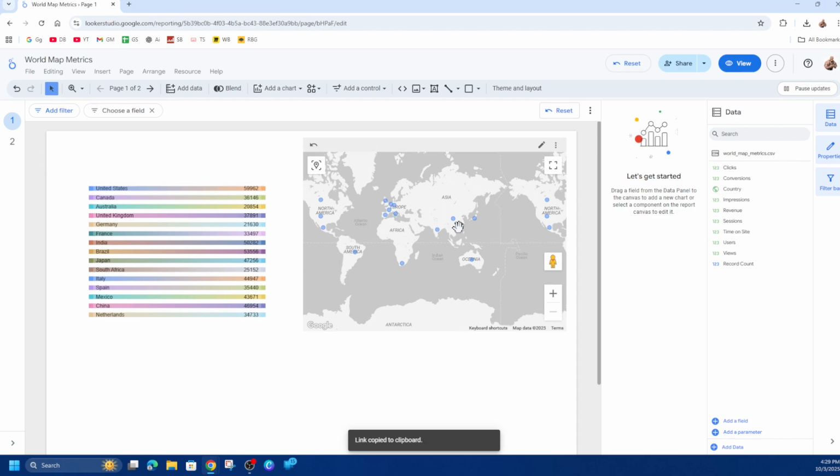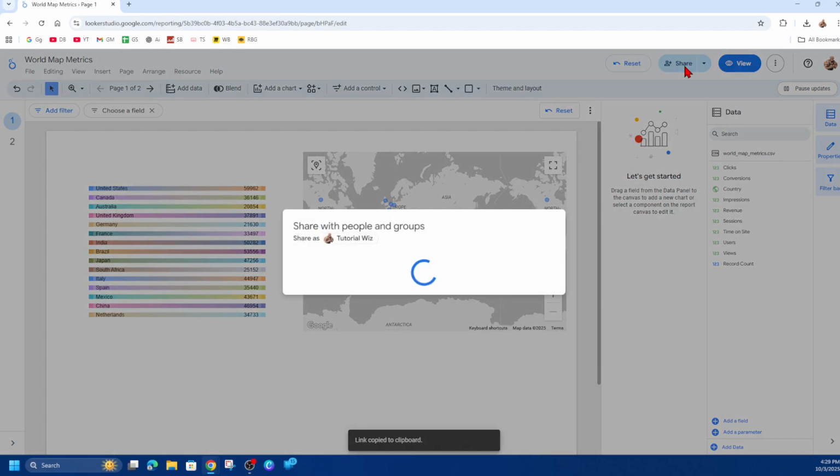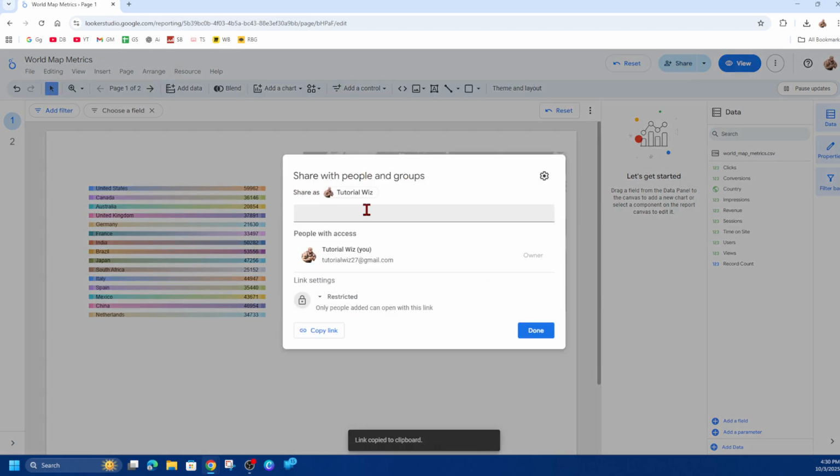Now, once we've opened that up, we want to go ahead and click on the share button, top right hand corner of the page, and then a little share pop-up is going to appear like so. Now it's going to say share as your Google account.